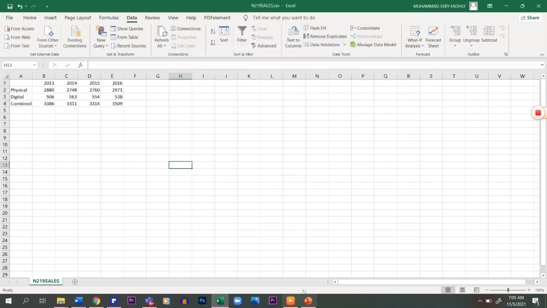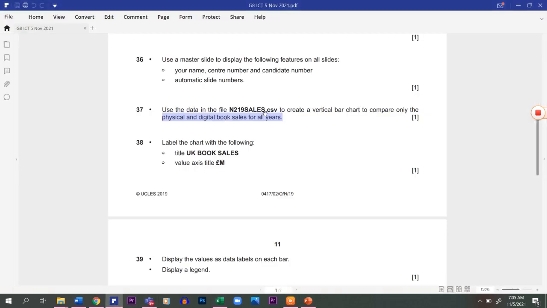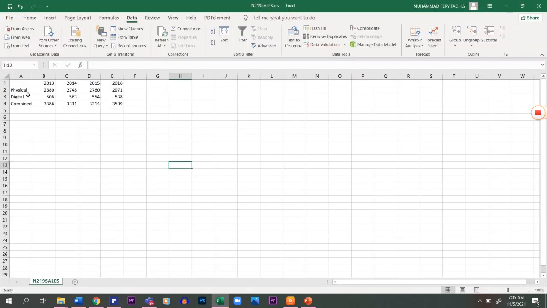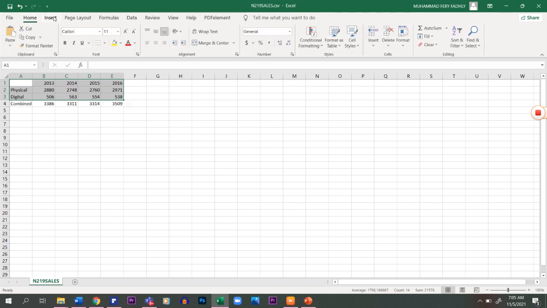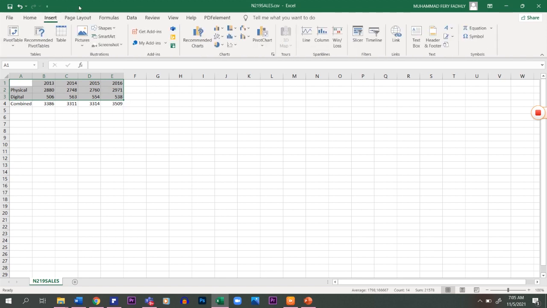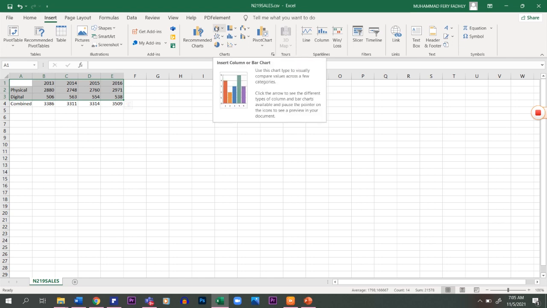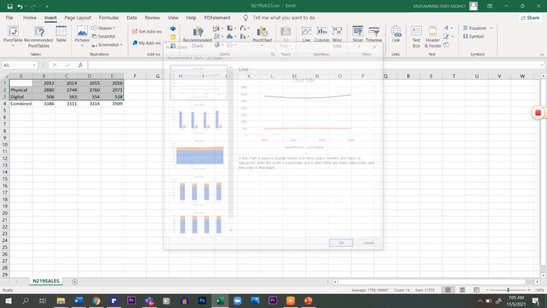It becomes like that, yeah. I will repeat the question: a vertical bar chart to compare only physical and digital book sales for all years. This one is for all years, but only physical and digital book sales. So we will create it like this, yeah. We block it like this, and then make a vertical bar chart. The bar chart is in insert. Look in here, this is the bar chart, yeah. We will create it.